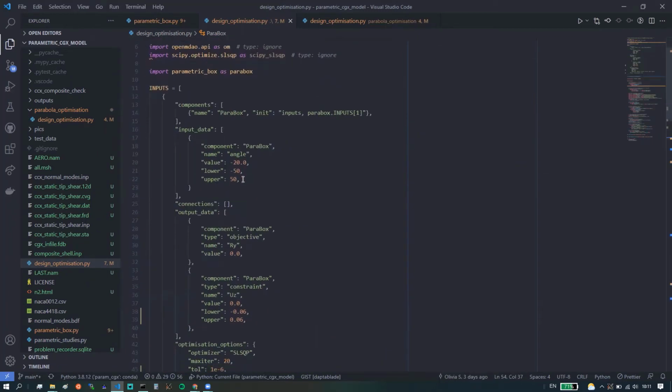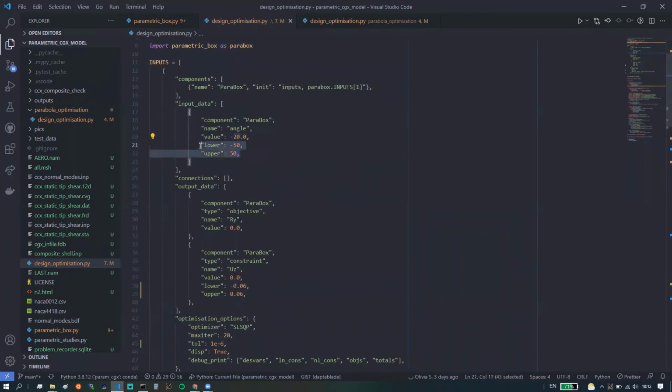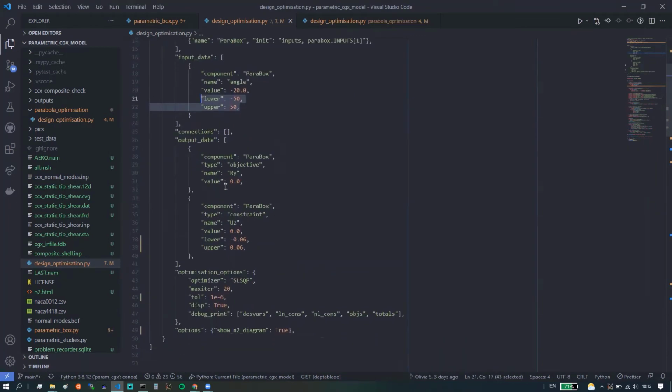Okay, so in terms of our inputs, again, very simple. In this case, we have a single input, which is our rotation angle for the main fiber orientation for the composite materials. And we start this off at an angle of -20 degrees. So if we remember our parametric study, this means that we probably will get some wash in at this point. So we will get some positive RY rotation. And we set our bounds here on the maximum and minimum rotation input values.